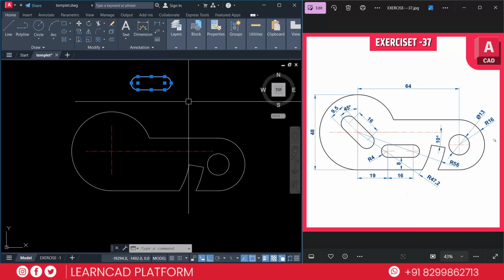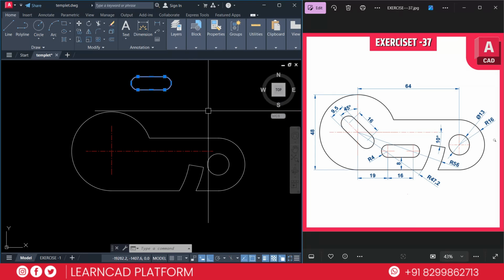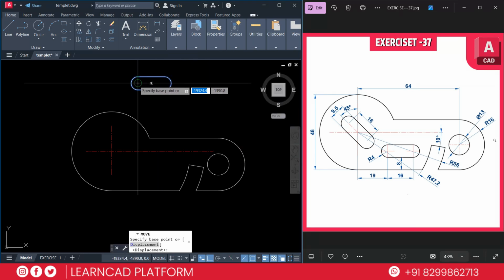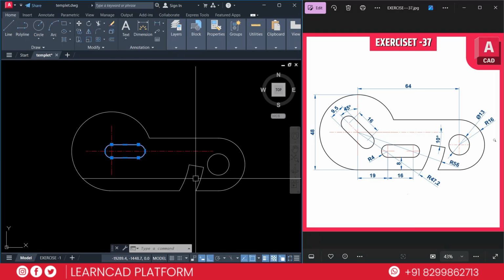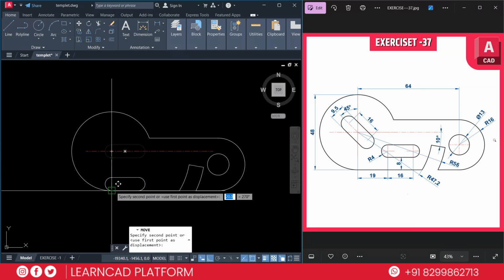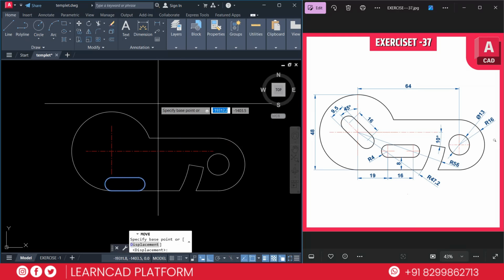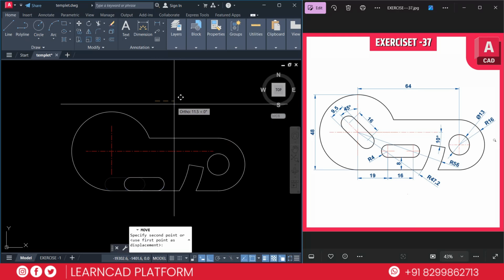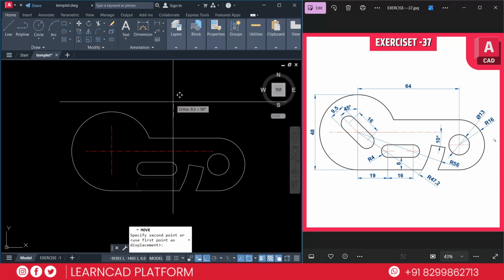Select all your cutout, J for join. Select this one using M for move from this point to this point. Again select this one using M for move from this point to this end point. Select this cutout using M for move. To the right side it will be 9 and upside it will be 8. Using M for move, P for previous selection, enter. Upside it will be 8.